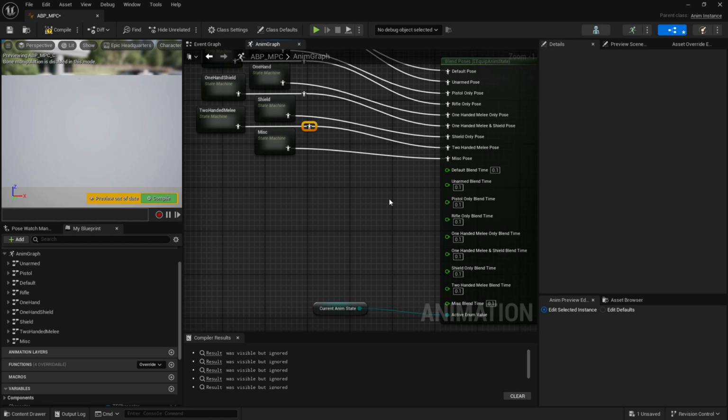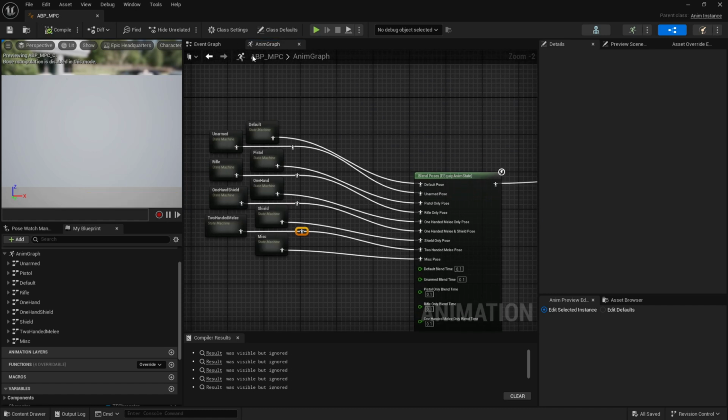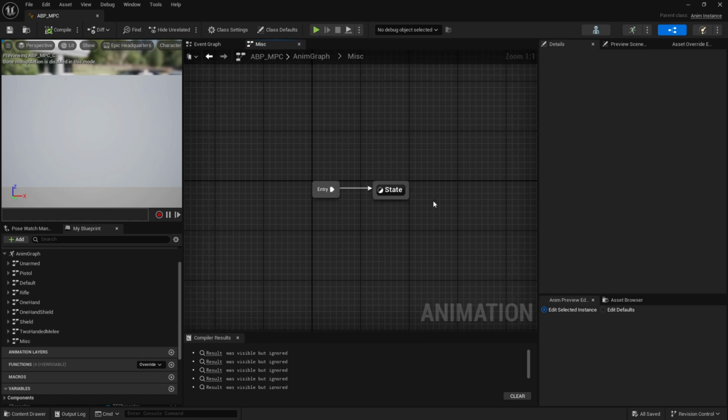So now this is all well and good. We have our different animation states. Great. Everything is pretty basic right now. You can see we just open up MISC, and it just goes into state. As I said, I just copied the pistol over. Haven't done anything with it.